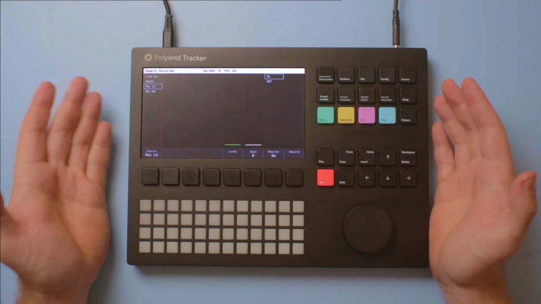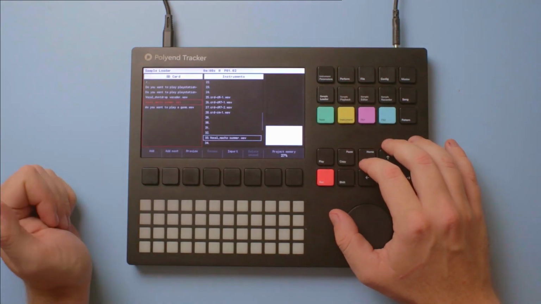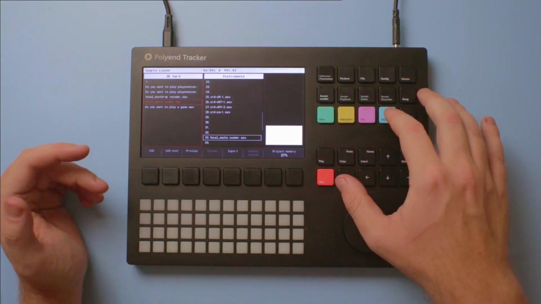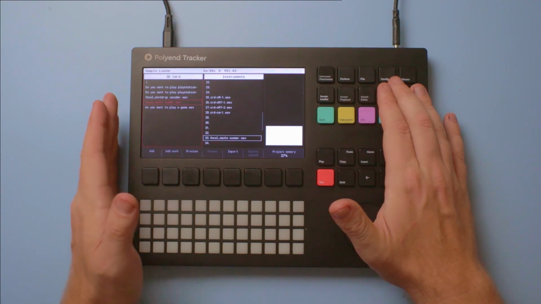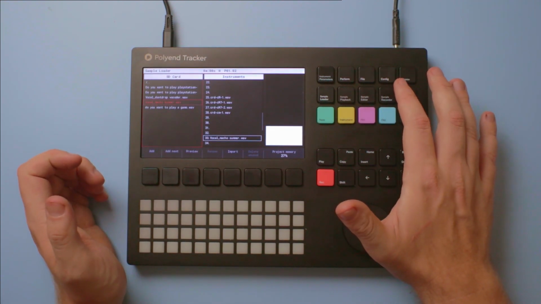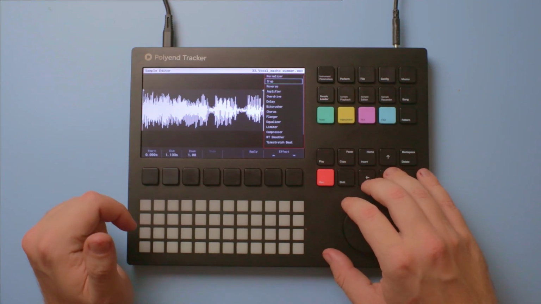So let's say we've recorded something off the radio. I've got that loaded into my sample loader, and it will come in a bit raw, like the start point isn't really crisp or anything like that. We can jump into the sample editor on the Polyend Tracker to really start fine tuning.